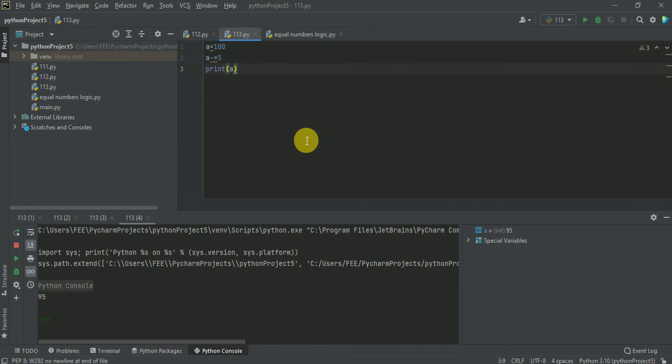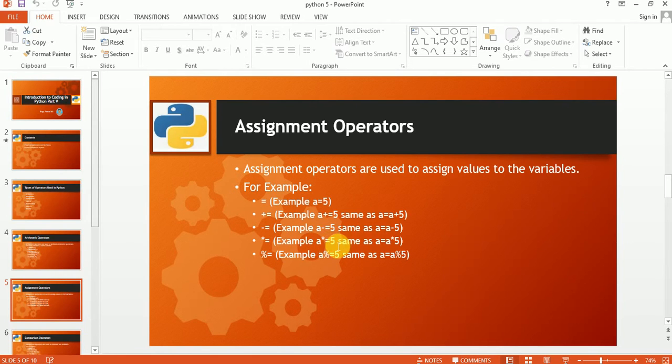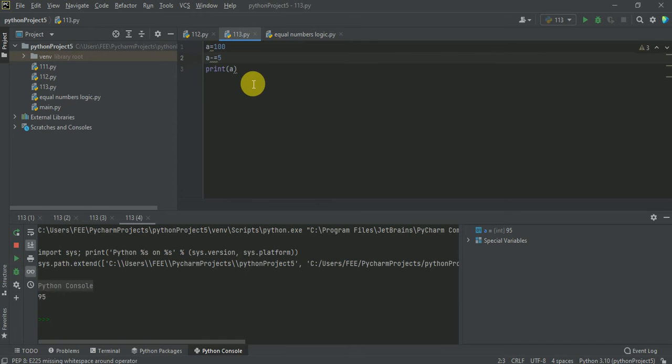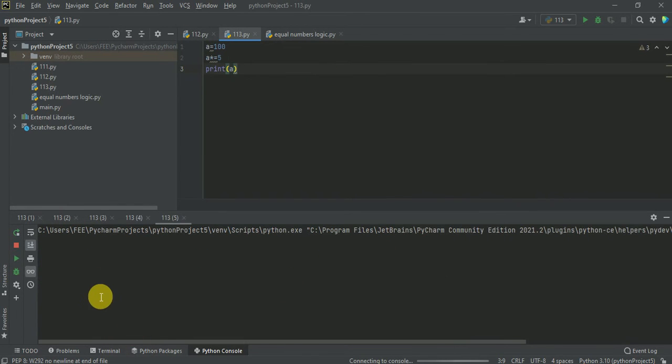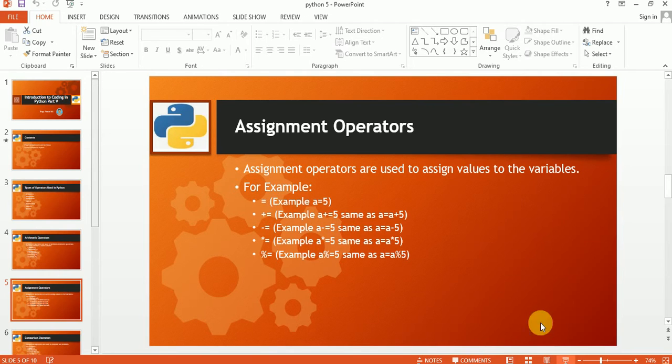Now let's perform another operation, a *= 5. Let's go to PyCharm and rewrite the code as a *= 5. So it means that 5 multiplied by 100. Let's see what is the result. The result is definitely 500. So it means that by using the assignment operators, we can perform various types of operations on any variable.